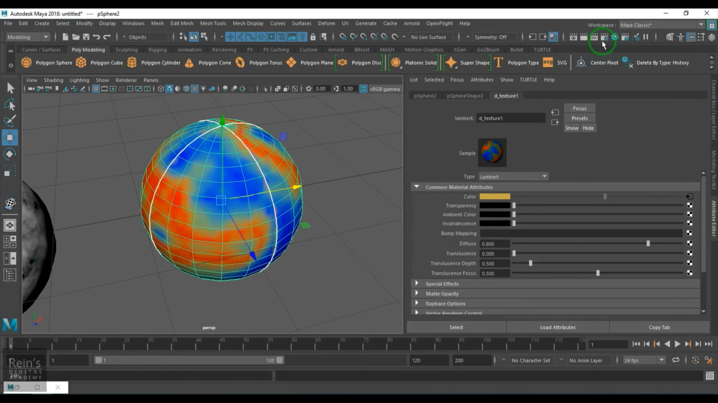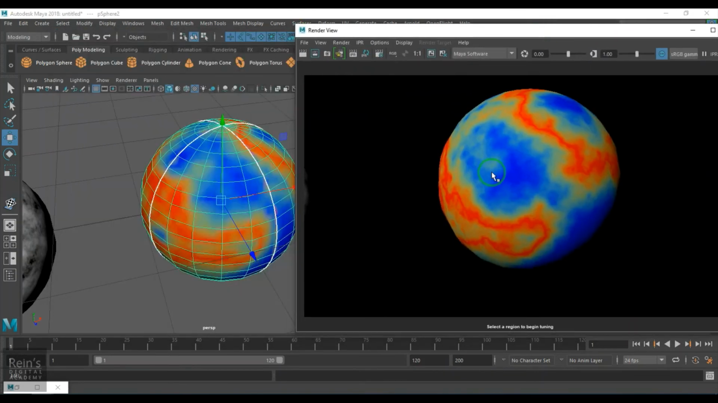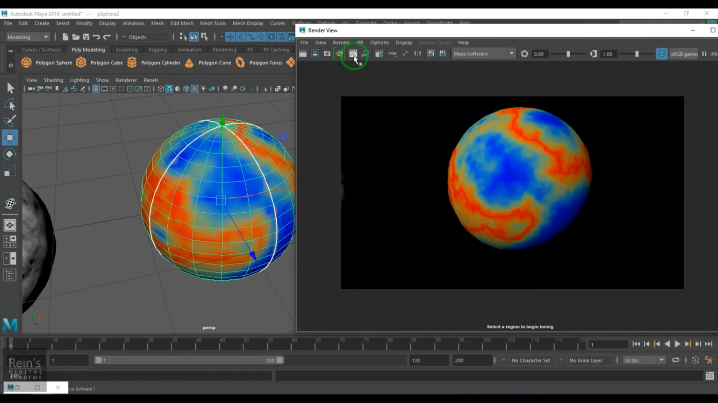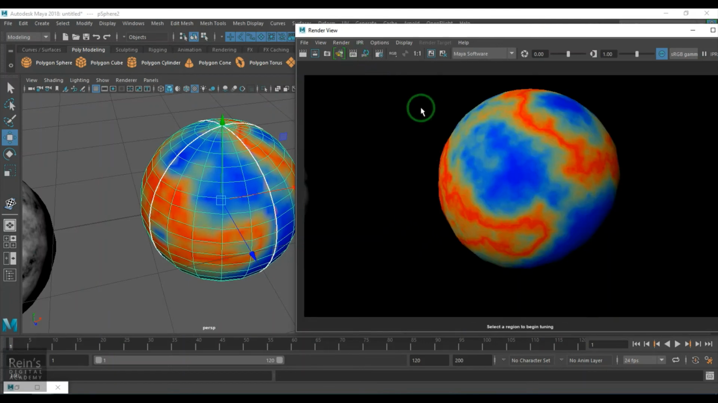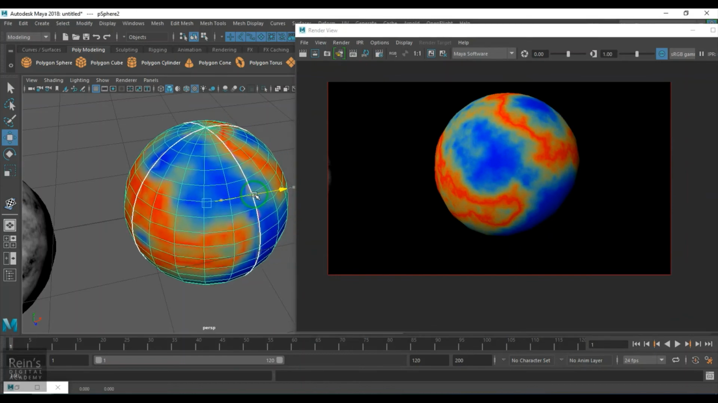I will open the IPR render and then move the texture.